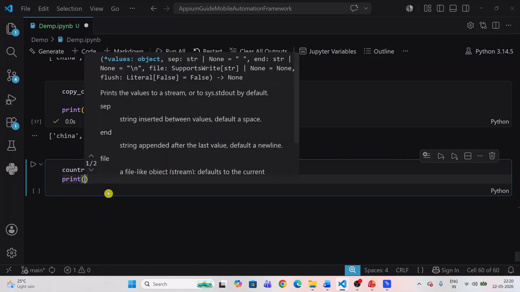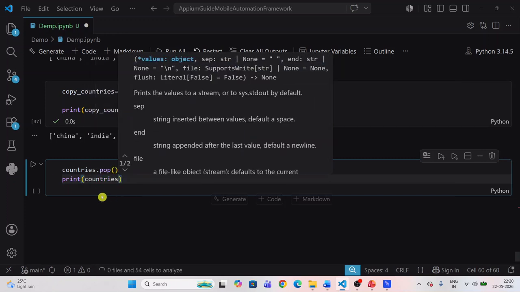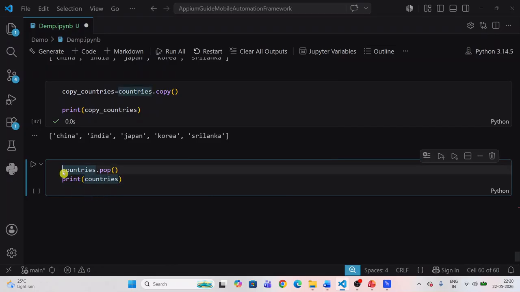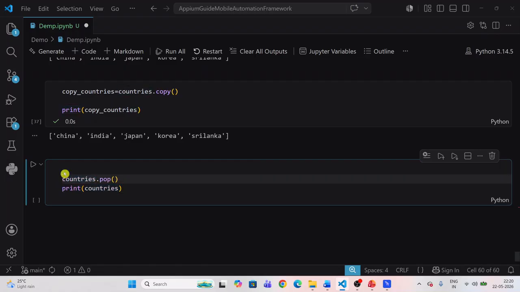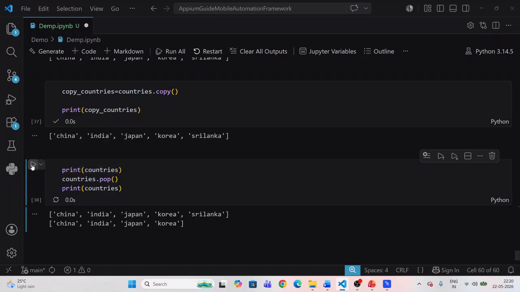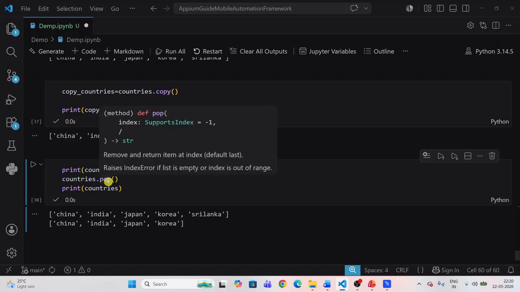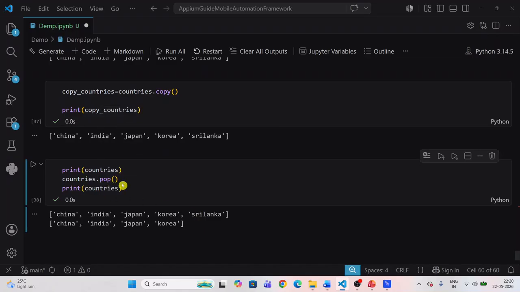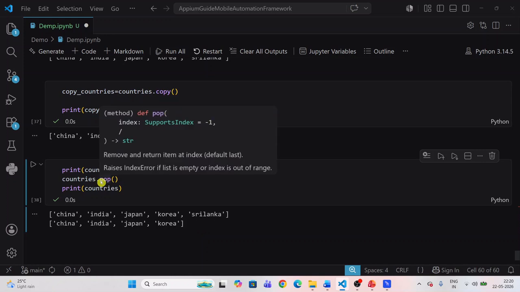I want to print countries. This is the list name. Now I'm using pop, right? Before printing, I want to print before the pop. Just say enter. So see, China, India, Japan, Korea, Sri Lanka. When I use the pop method, it has removed the last element, that is Sri Lanka. When you use the pop, it will remove the last element of the list here.